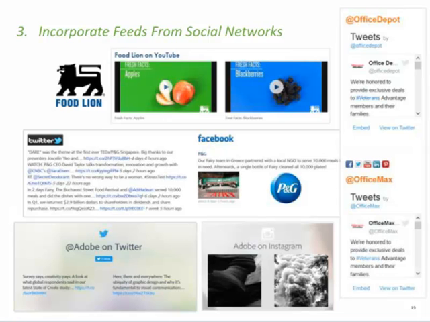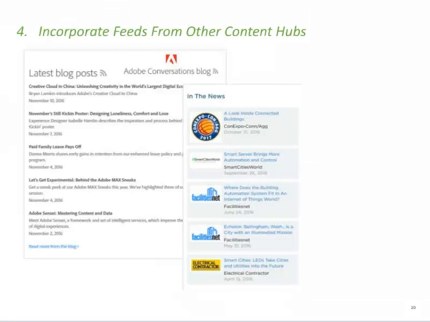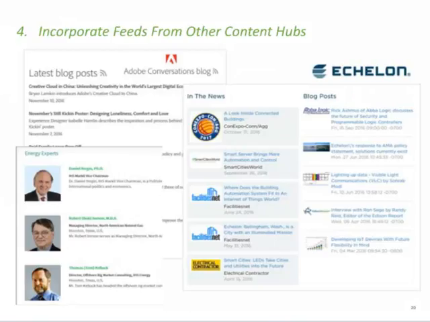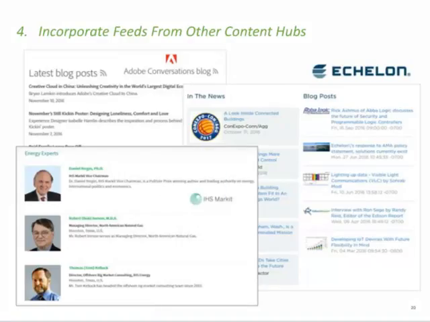So, number 4, let's take a look at incorporating feeds from other content hubs. This one really is going to depend on a very sound content strategy, because you really should be very careful when you're thinking about pulling in other content.